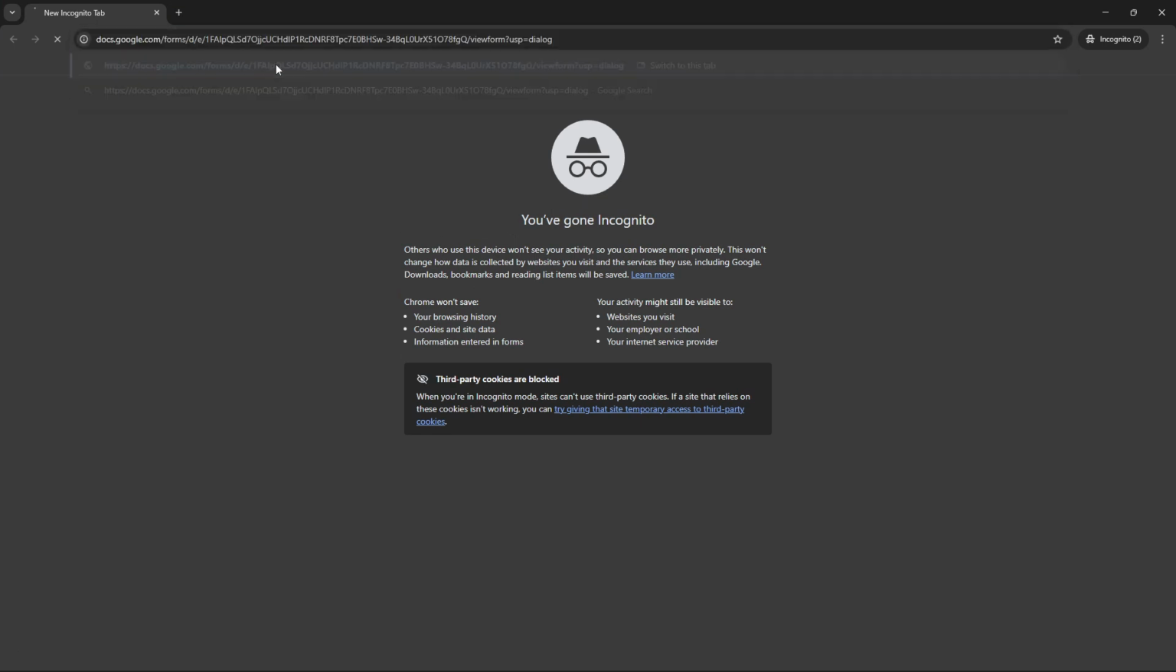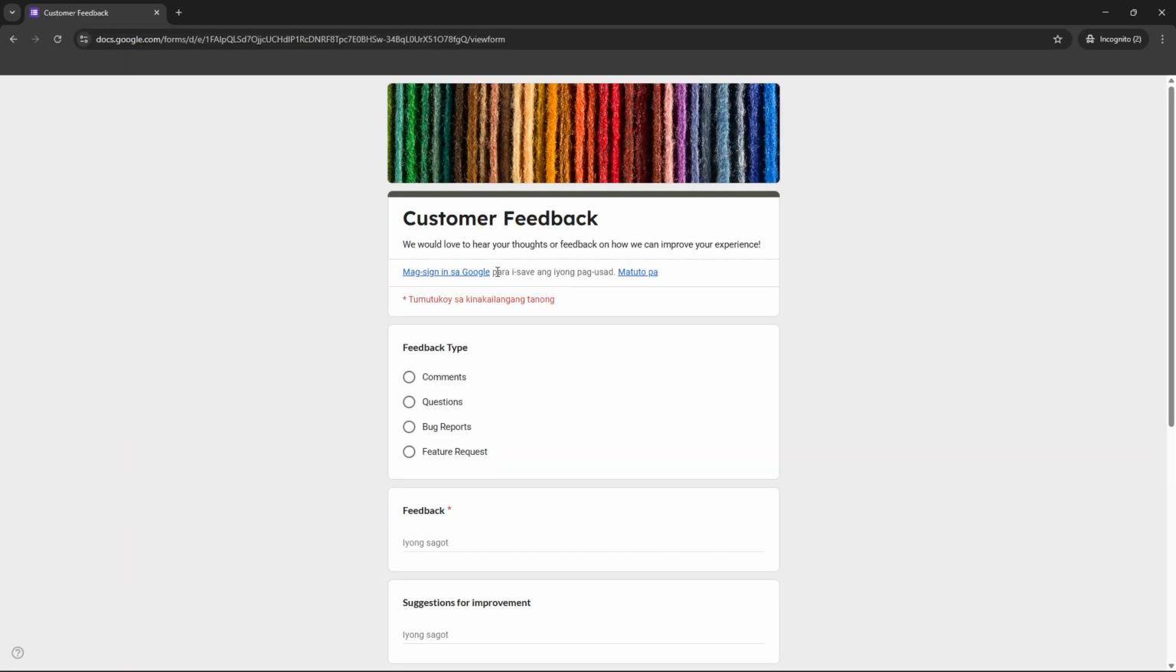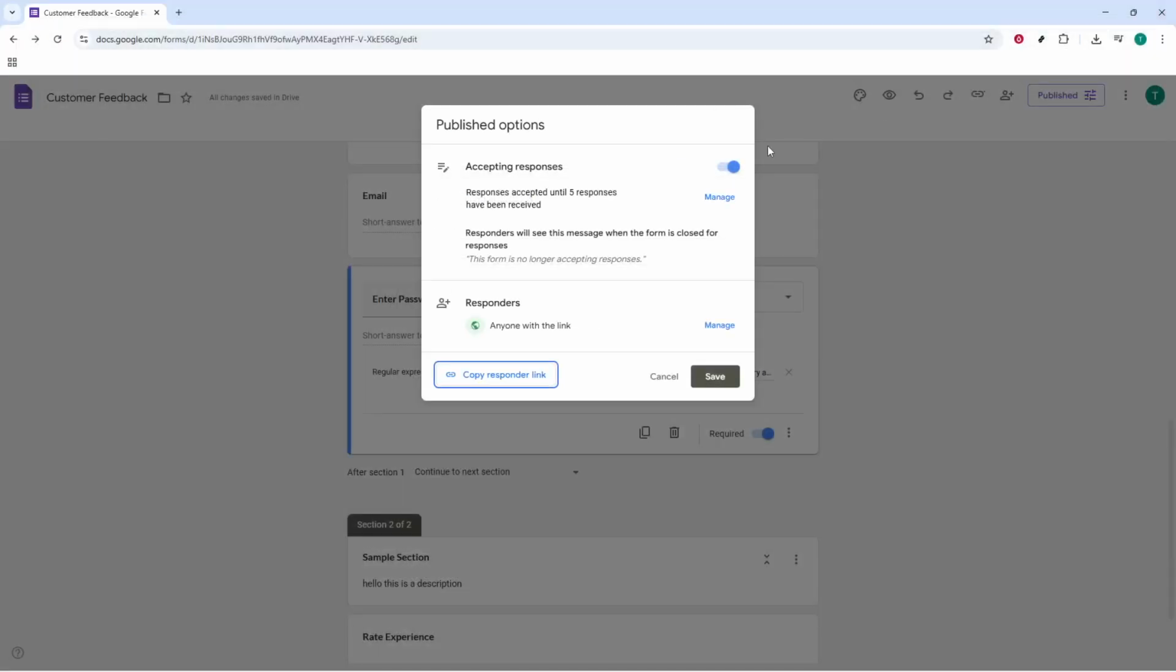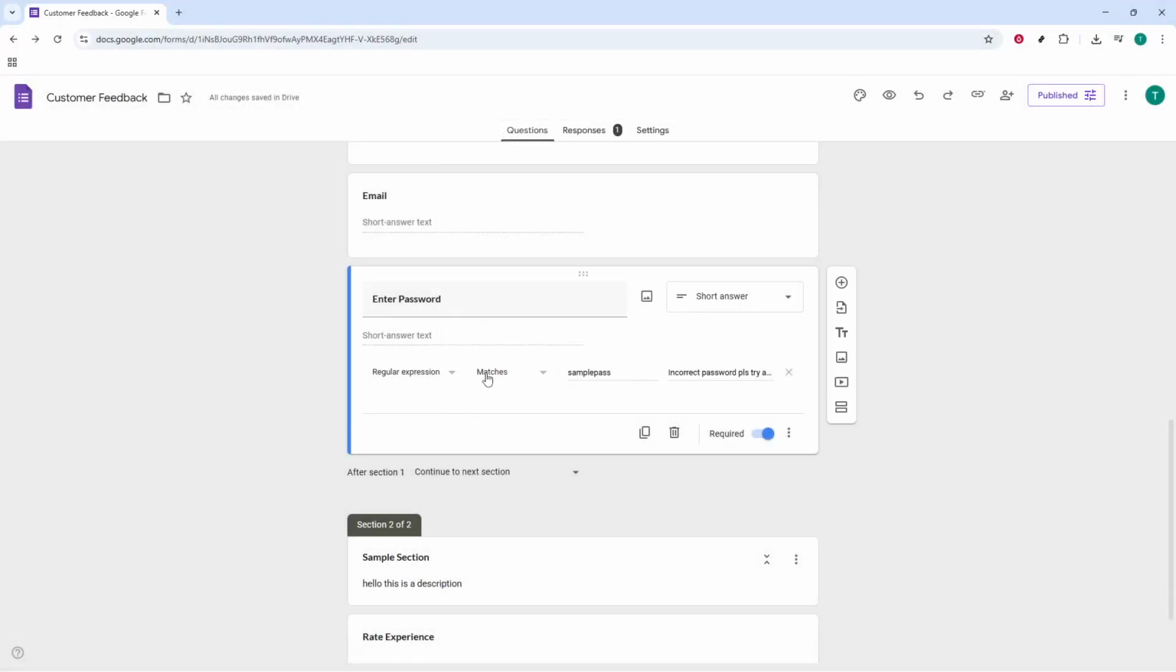Choose a password that's not easy to guess, and share it only with the people who need it. If you ever need to change the password, edit the pattern field on that first question. That's it. Your form now has a simple, effective password gate using response validation and sections.